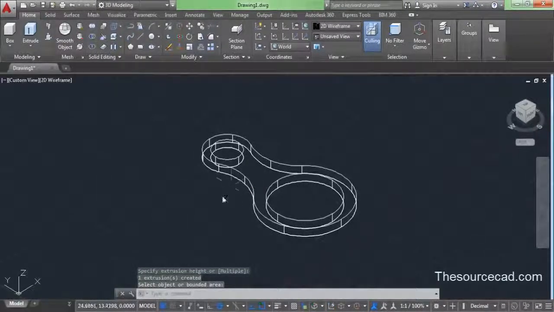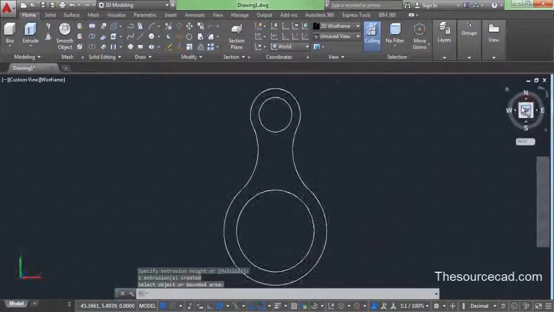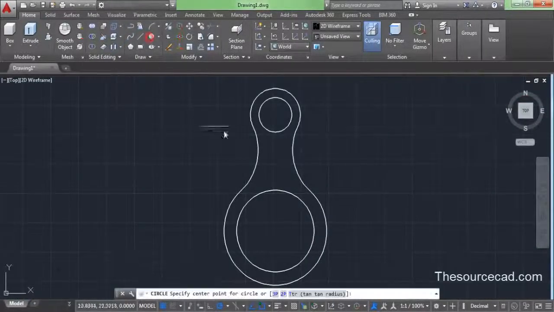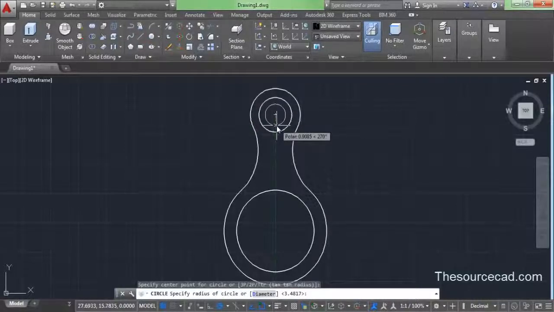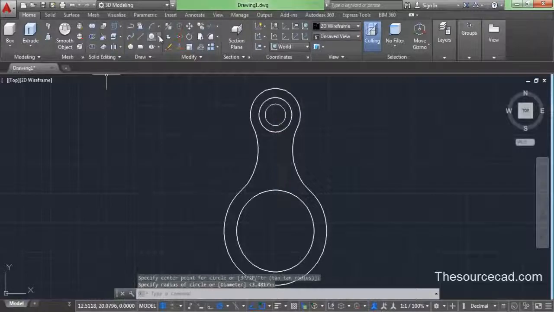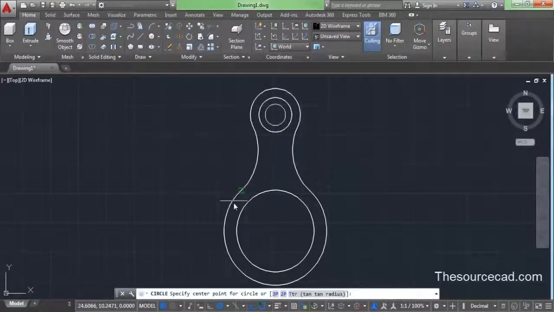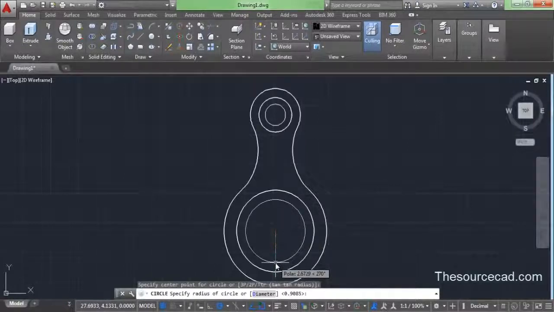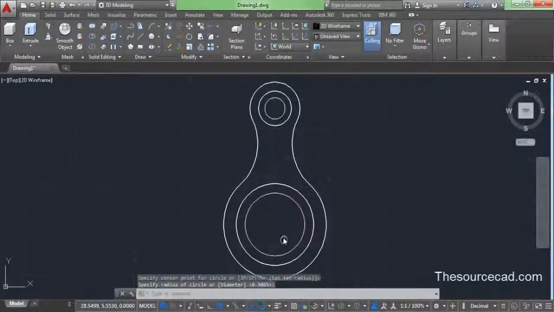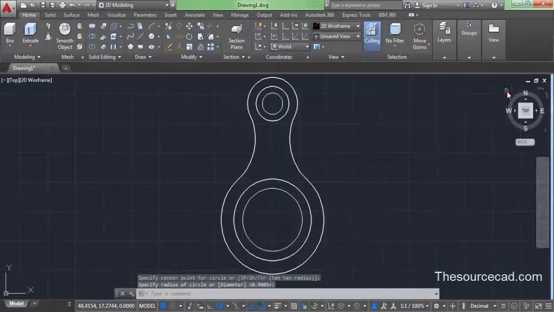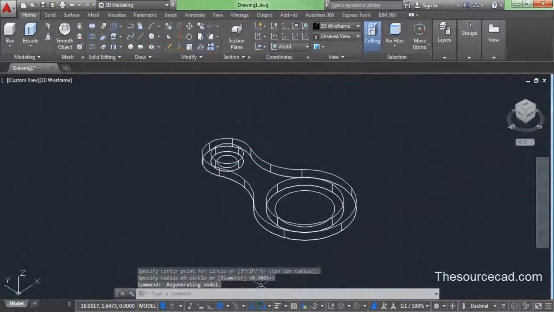Now let's go to the top view and let's make another circle inside this one which is smaller than this one. So go to this and make another circle. Now go to the circle again and make one more circle which is inside this bigger one. Go on and make the circle. Okay, so we are done. Now click on this home icon and let's turn this grid off.